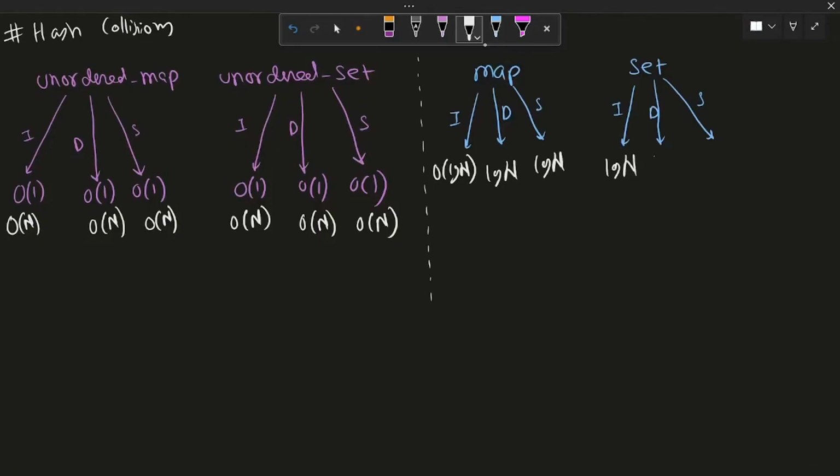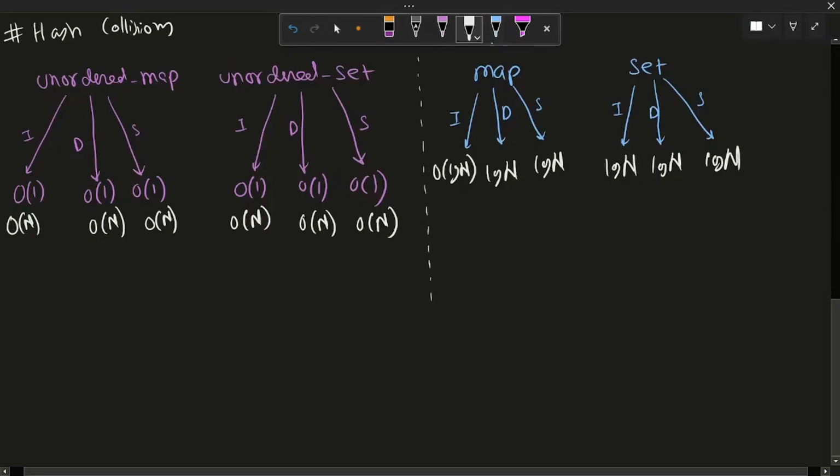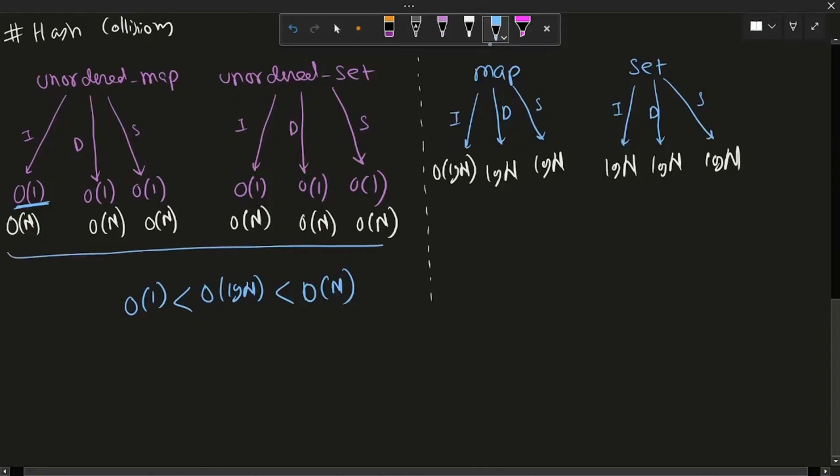O of log n, right? Now, there is a clear difference that you can see. Key, the best time complexity over here is O of 1, smaller than O of log n, smaller than O of n, right? Now, my suggestion would be key.